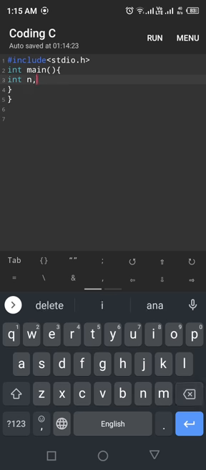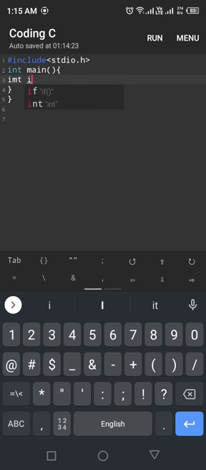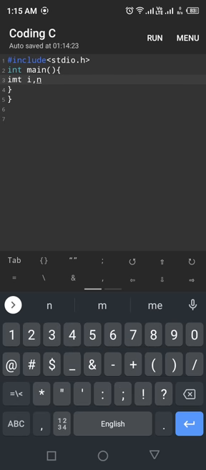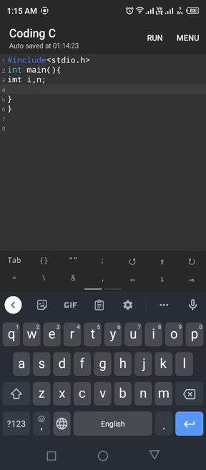And we can simply write int i and int n.